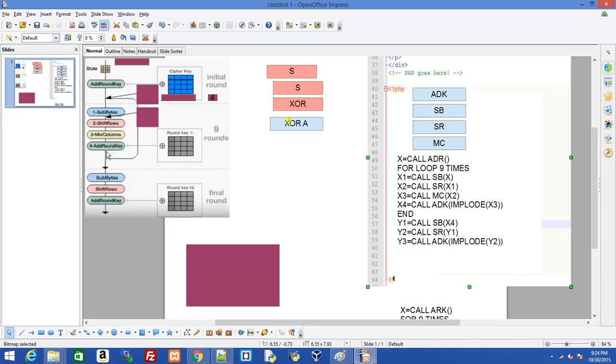So now we've done the add round key basically. You might have to clean it up a little. I'll go over that code a little bit. I'm going to do some live demonstration on that code next.